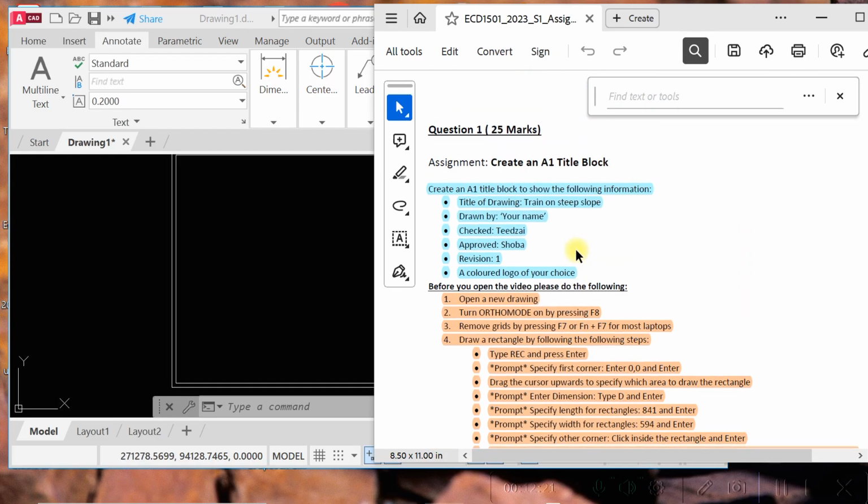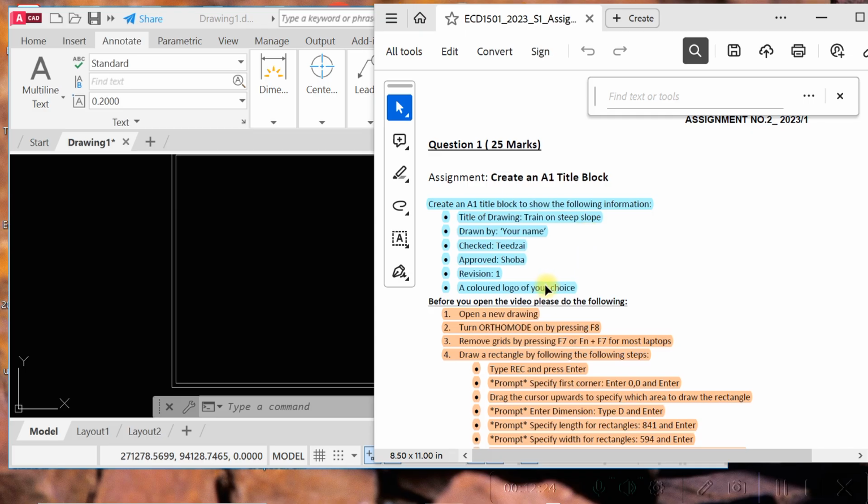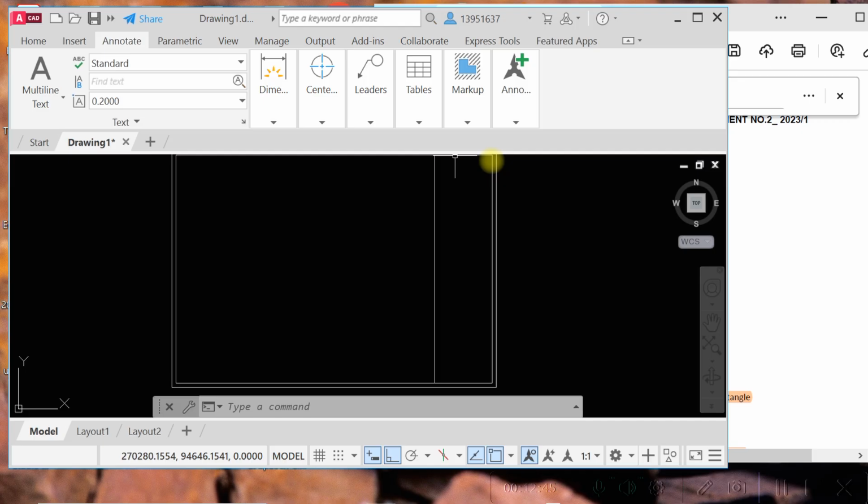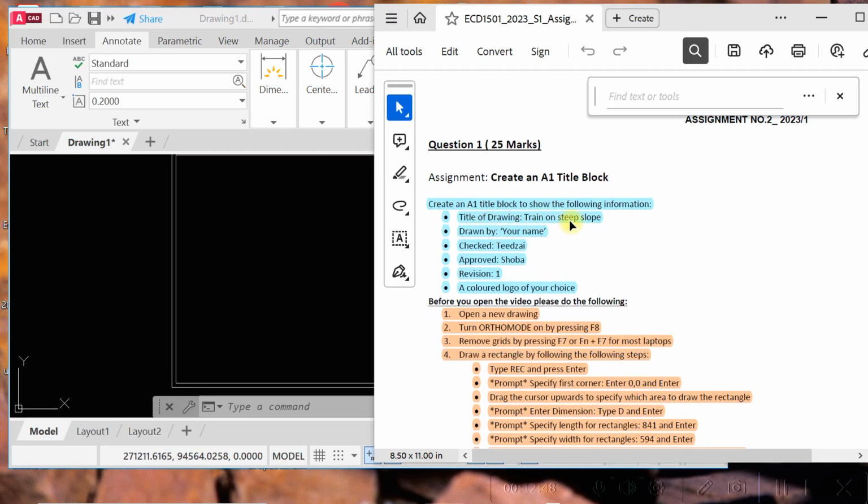Now I'm going back to these blue instructions, these blue steps over there. Now they were saying create an A1 title block, which is what we just did already. Now they say the title of the drawing, we're going to entitle the drawings just inside this title block. It's going to be the train on the steep slope. Okay, drawn by, write your name, checked by Tedzai, approved by Shoba, revision number 1, and you can have the logo, any logo of your choice.